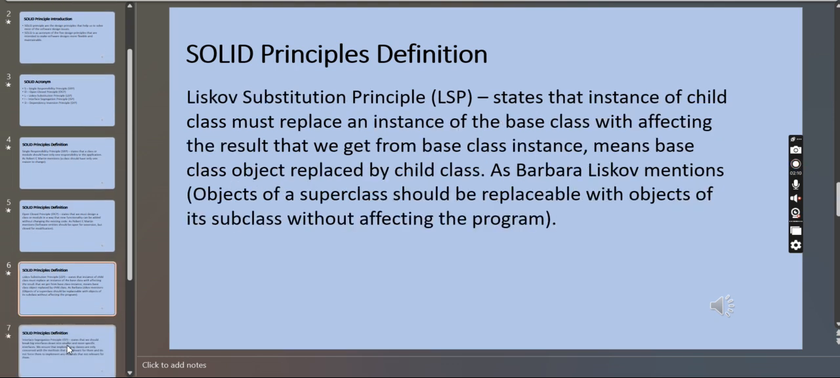Third principle is the Liskov substitution principle. It states that an instance of a child class must be able to replace an instance of the base class without affecting the result of the base class instance. Means where we have a base class object, it should be replaceable by the child class object. As Barbara Liskov mentioned, an object of a superclass should be replaceable with an object of the subclass without affecting the program.